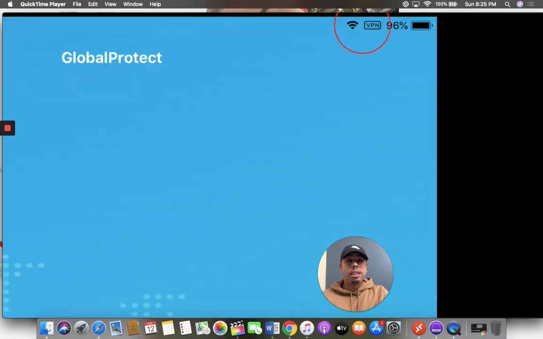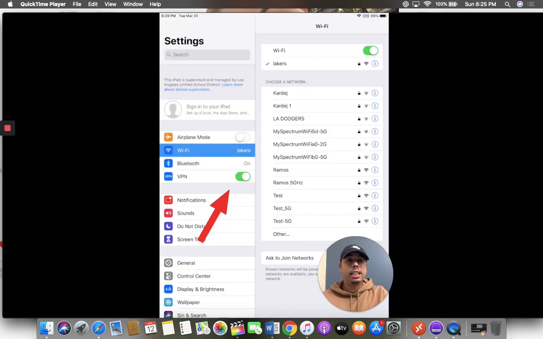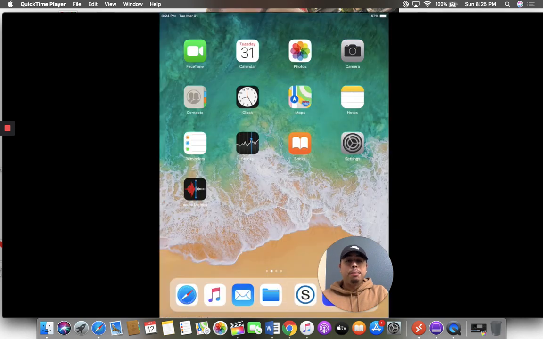Now, to confirm that you actually have it, on the top part right over here where the circle is, you should be seeing a Wi-Fi signal and a VPN. Now, the last step is to go back to your settings menu and just make sure the VPN is turned on, where the red arrow is at. If it's not turned on, you will not be able to access the internet. Okay?